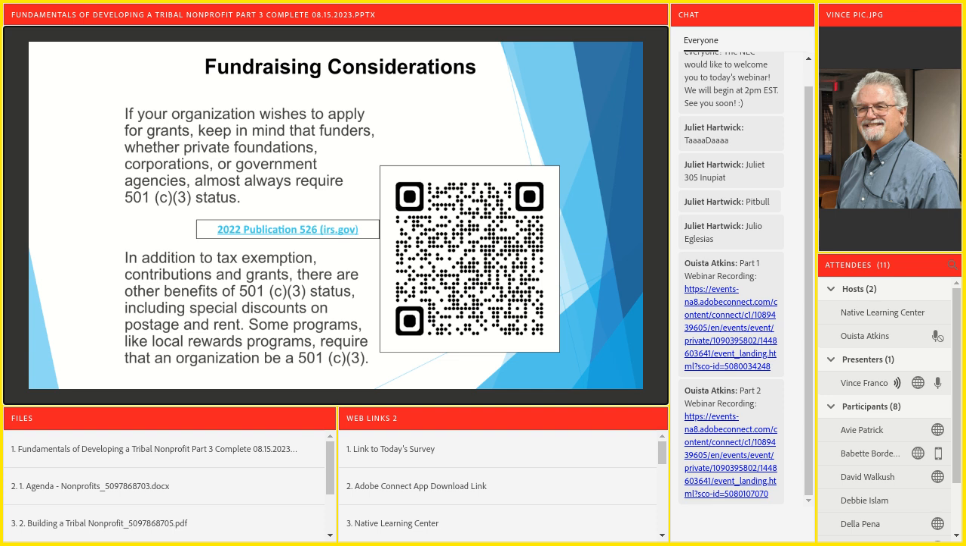It says your organization wishes to apply for grants. Keep in mind that funders, whether they're corporations, Bill and Melinda Gates foundations, or other government agencies, 99 times out of 100 require 501(c)(3) charitable nonprofit status. That's just the way it is. There are other nonprofit classifications by the IRS for different groups, but what's most readily recognized in the philanthropic community is the 501(c)(3) status. So that's what we're talking about here. That's what we're going for. It says, in addition to tax exemption and contributions from grants, there are other benefits of 501(c)(3).